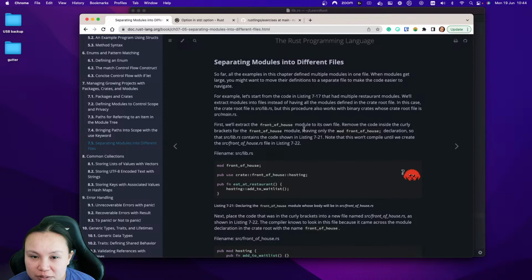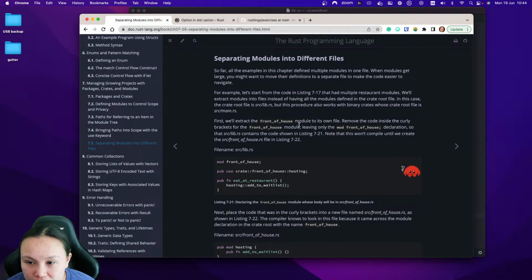Multiple restaurant modules. We extract modules into files instead of having all of the modules defined in one place. So front of house would be its own file. So how do we do that? Remove the code inside the curly brackets of the front of house module, leaving only them, so that it contains.